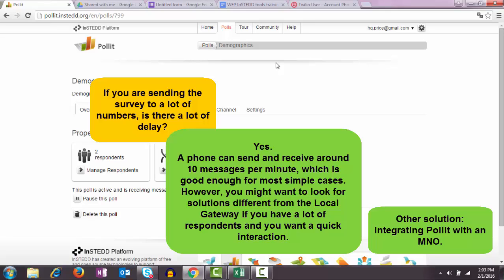So if you have a lot of people, the messages start going out, right? It'll take an hour for the cell phone to send all of the messages. After that hour, it will start processing the incoming replies, right? So if everybody replies at the same time, then the next question will be delayed a couple more hours, okay?